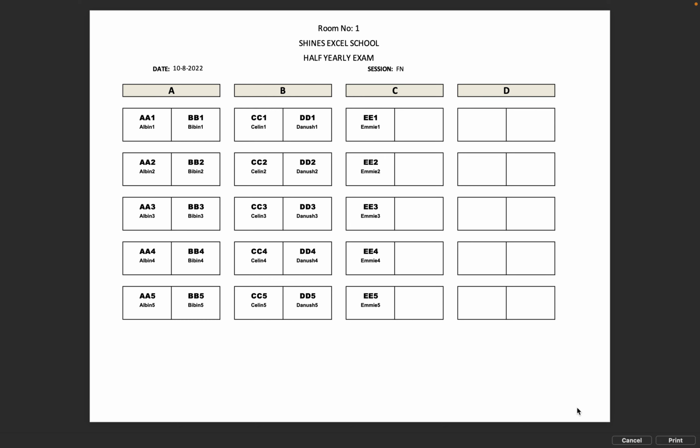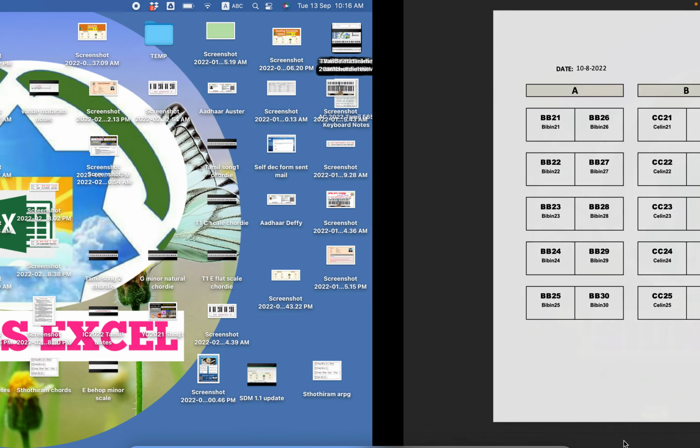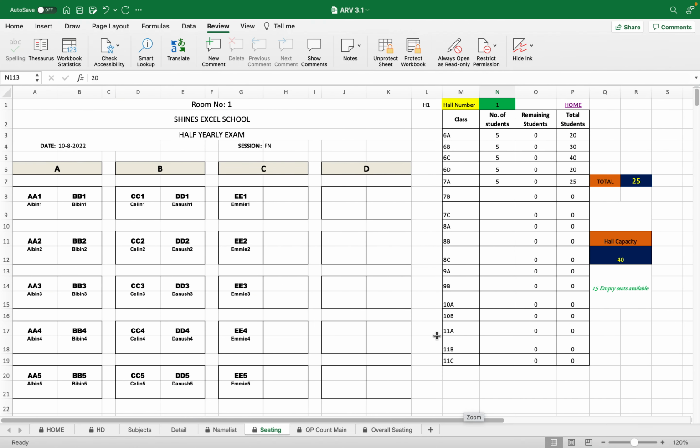Going to the next page, I'm pressing the arrow. This is the second page, third page, fourth page, fifth. We have allocated only till fifth, and all the students are filled till fifth. You can give a print option, or you can go back.